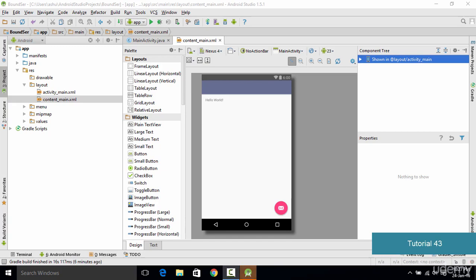Hello and welcome to this tutorial, and in this tutorial we'll be learning about bound services. In the previous tutorial we already learned about a service, and we learned two methods for creating a service. One was by the IntentService and the next one was by using the Service class. Those services which we created were unbound services, and unbound means that they were unassociated with the application or with the activity.